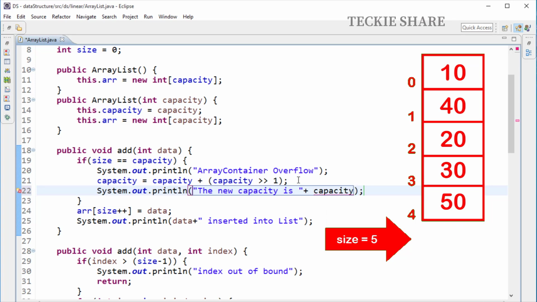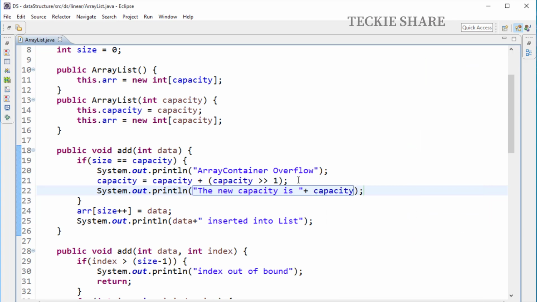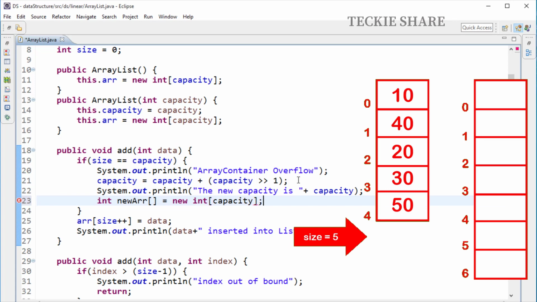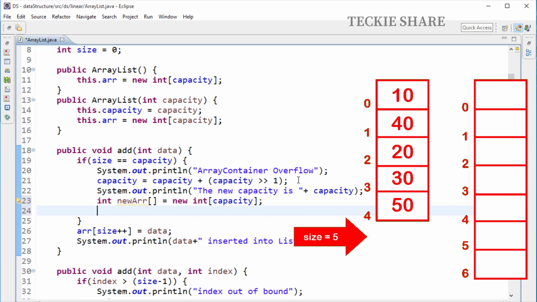That's it. So right now our new capacity value will be 7. Once I have a new capacity value, the first step is to create a new array with that capacity value. So int new array, here the syntax will be new int of the new capacity value. Now there is an int array with the capacity value 7. The next step is to copy all the data from my current array to the new array which I have just created.